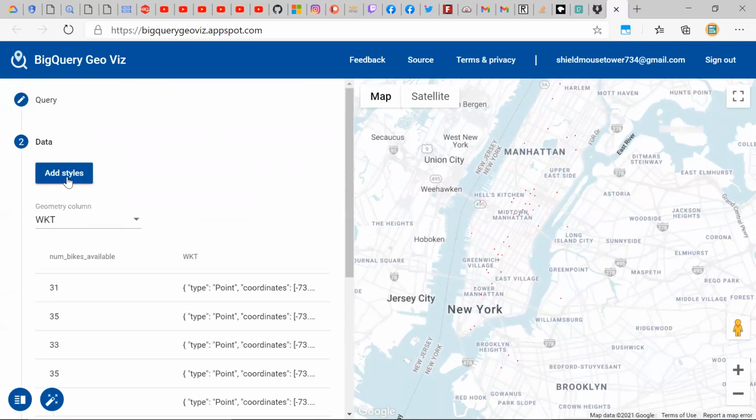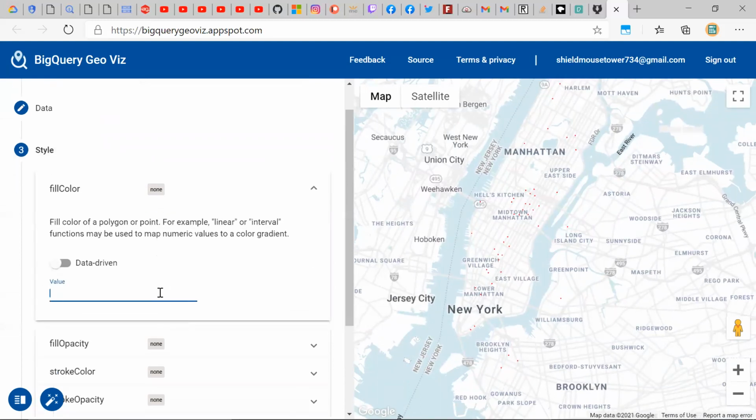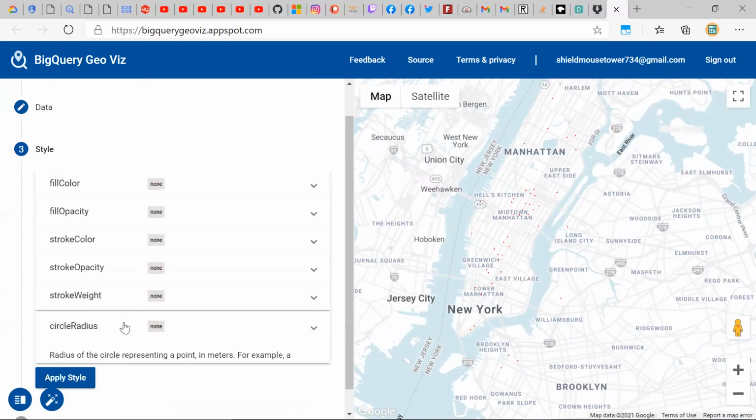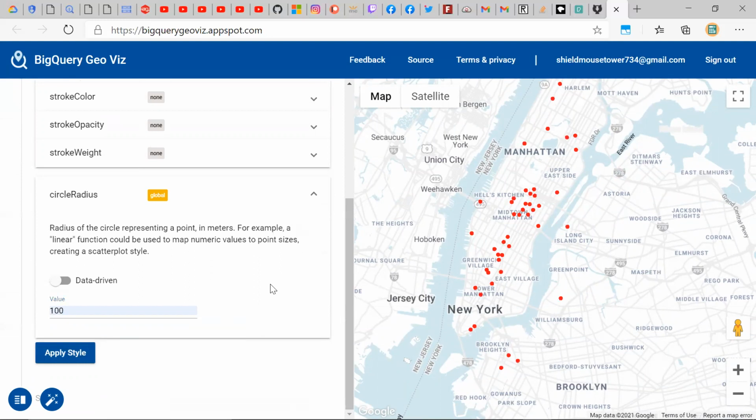However, what we want to do is add styles, and this is very nice. Say, for example, you just want to see the circles. What you could do is apply that style, just increase the size of the circles.